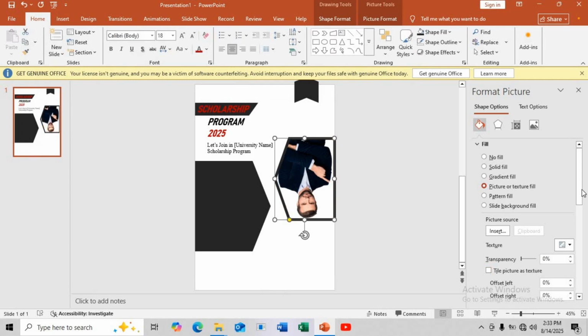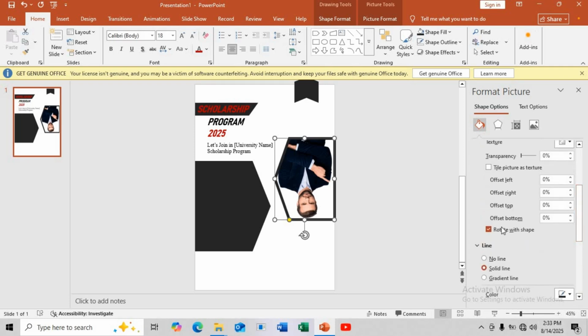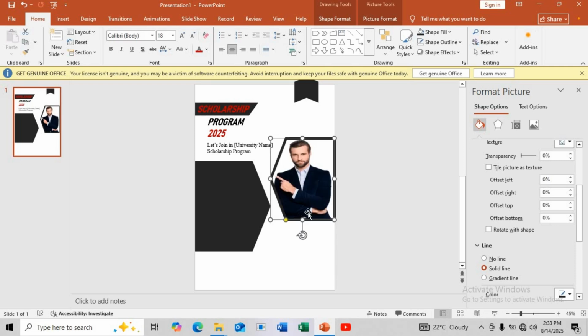So the picture has rotated. So if we bring it to the bottom, I've passed it. So you see you can rotate with shape, it will go back to normal. Alright, so like this, I think I'm done with it for now. Alright, so we can edit it later.